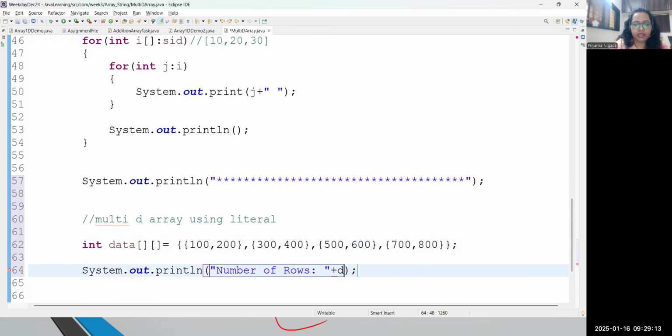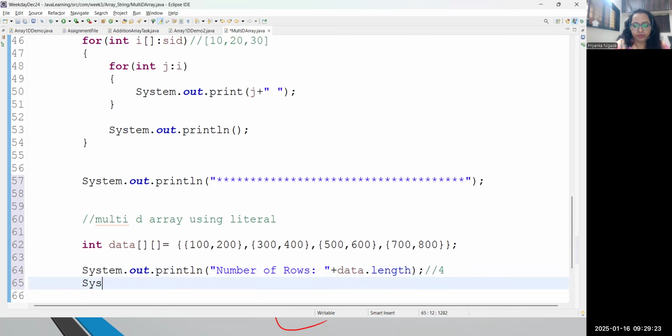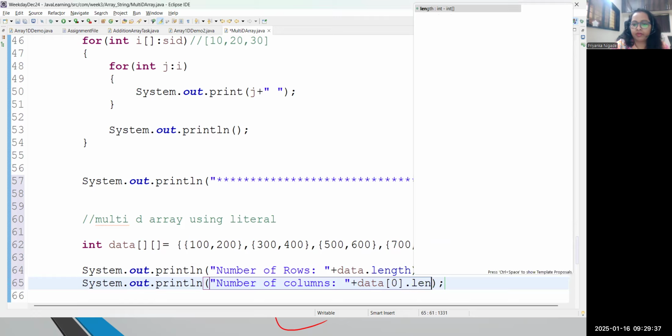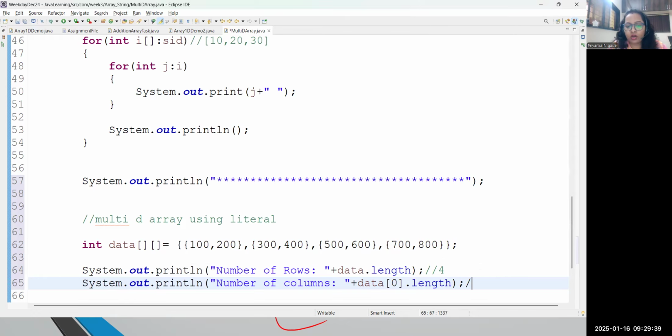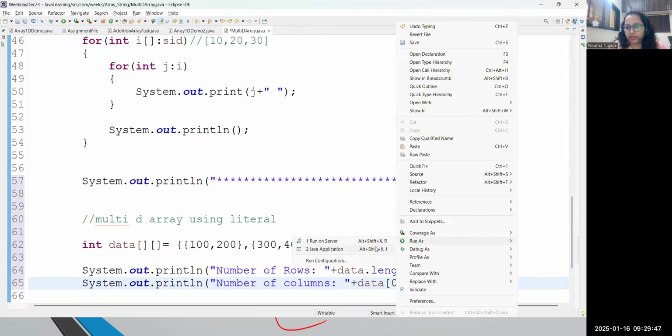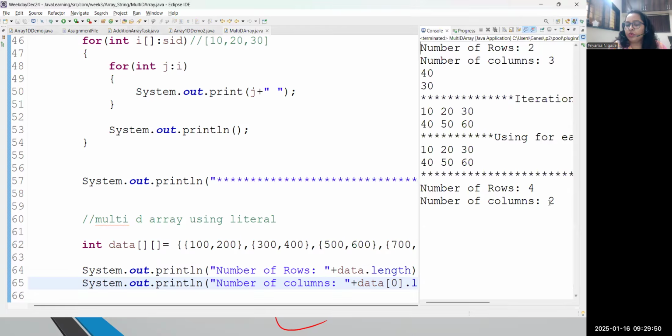So basically data.length will give you the number of rows. And here you can see I have designed four rows, as there are four sets. So the answer should be four. And to get the number of columns, focus: I have to write data of any row. Just get the zero position, any row, and then put the length. In every set I have maintained two values, so the columns are definitely two. Correct? If I run this, what is the output? I'm getting four rows, two columns.